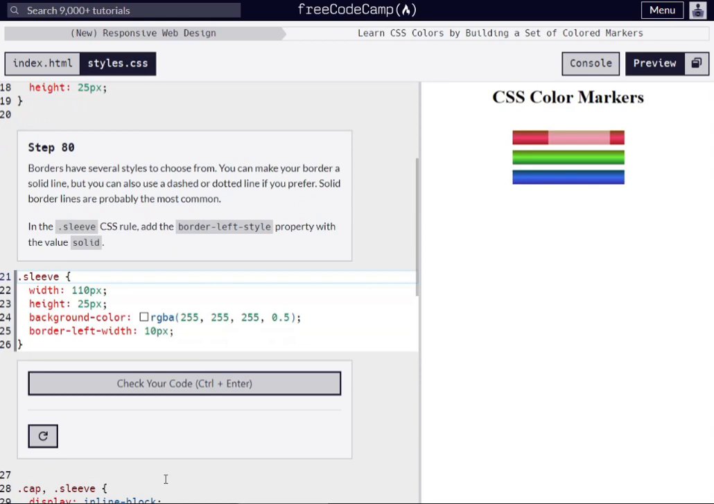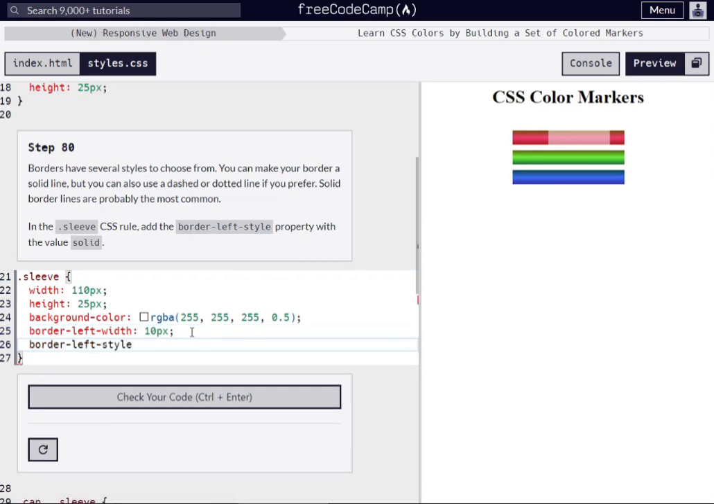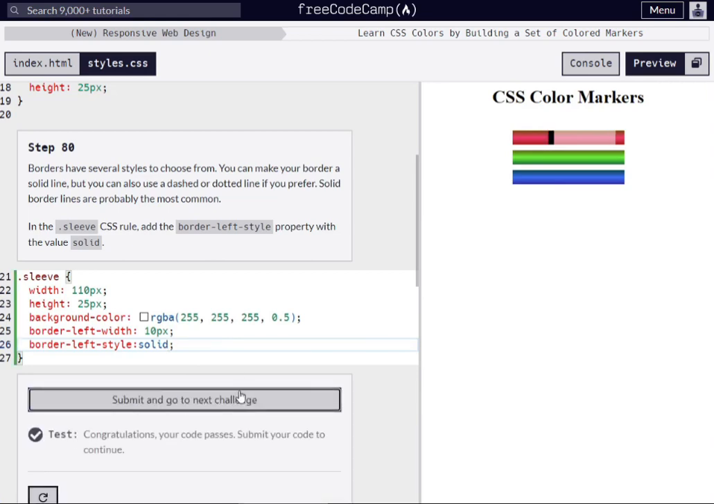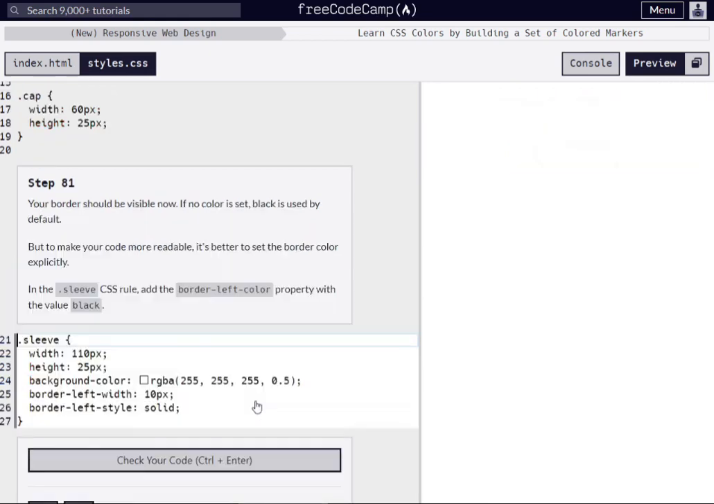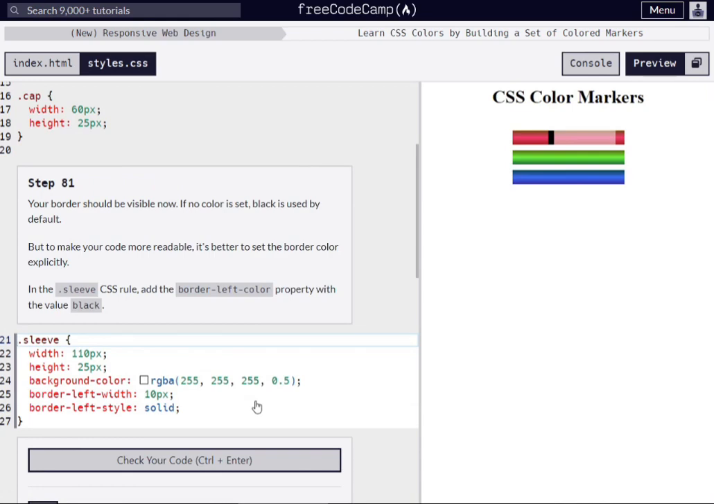Borders have several styles to choose from. You can make your border a solid line, but you can also use a dashed or dotted line if you prefer. Solid border lines are probably the most common. In the sleeve CSS rule, add the border-left-style property with the value solid. Your border should be visible now.